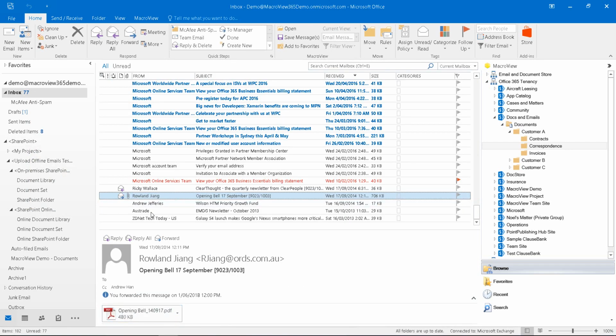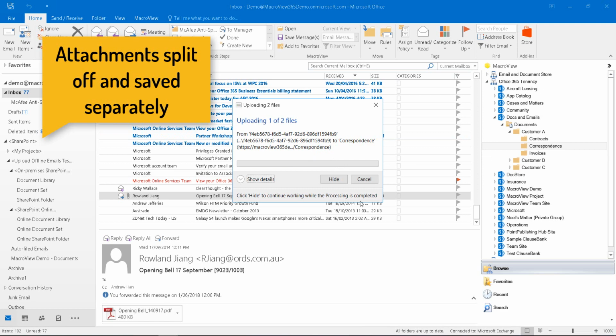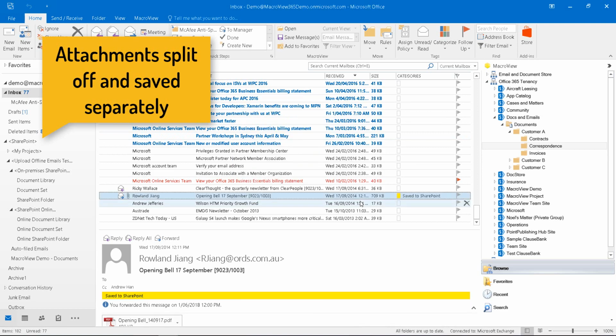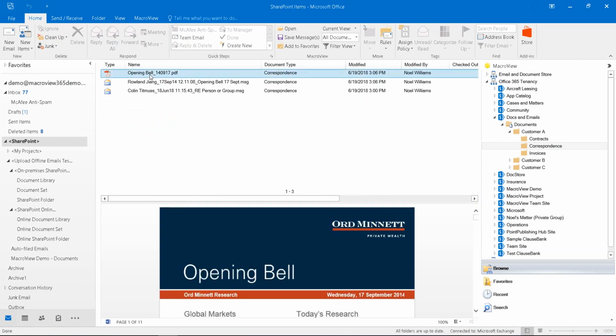Here's another email that we'd like to save. This one contains a PDF attachment. If we drag it to the same area in SharePoint Online, we see that macro view saves 2 files. The attachment has been split off from the email and saved separately. Here is the attachment PDF and the email.